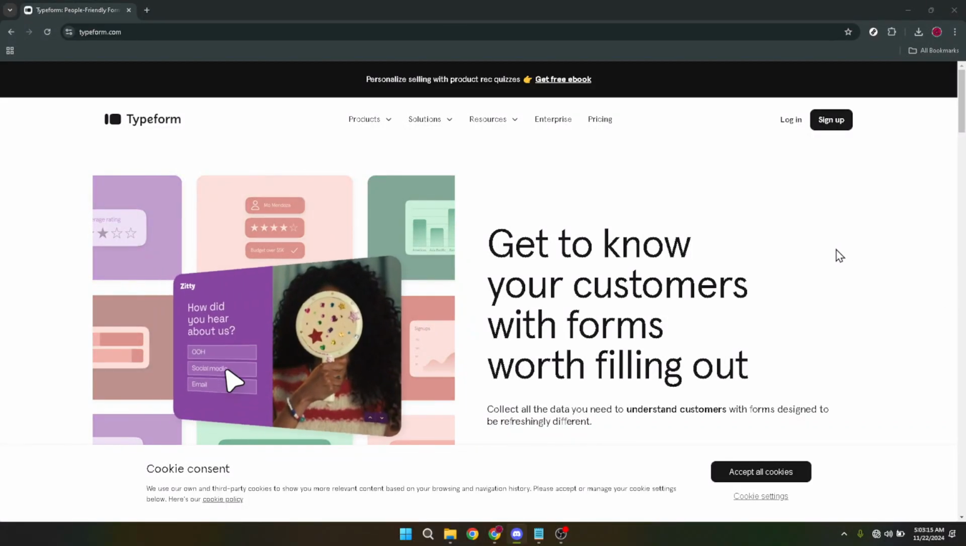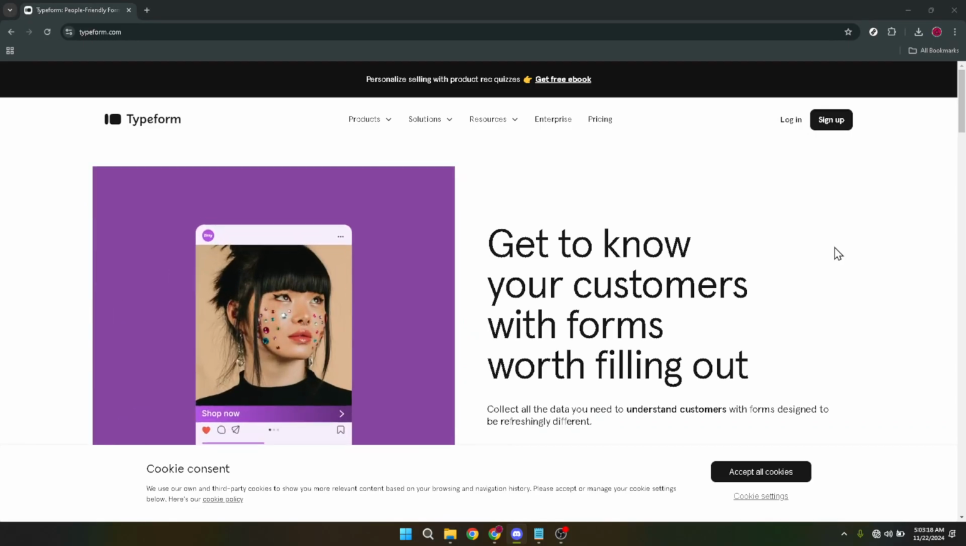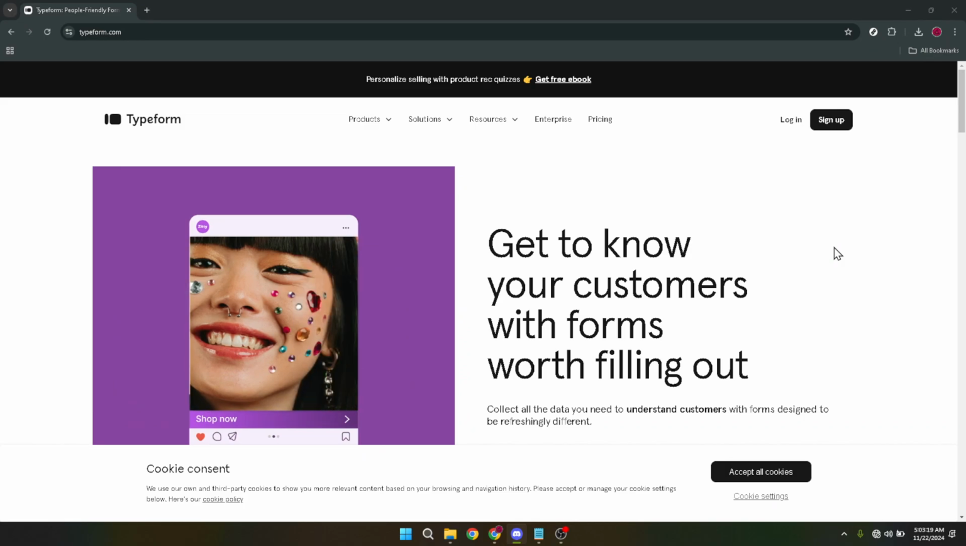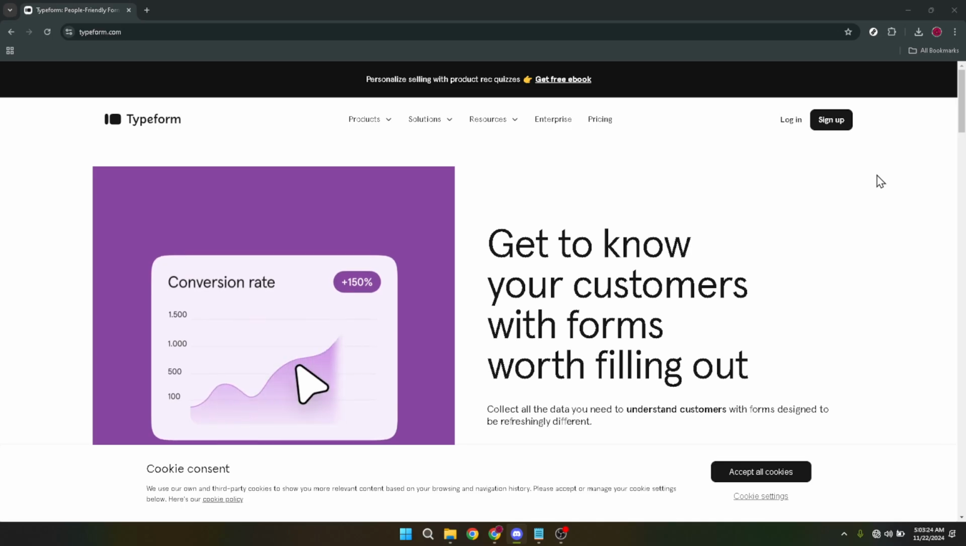Hello everyone, welcome back. Today we have something truly exciting to explore together, creating polls. Now, polls are a fantastic way to engage with your audience, gather feedback, or simply make decisions based on collective preferences. And what better platform to use than Typeform, known for its user-friendly interface and visually appealing forms. So let's get right to it.